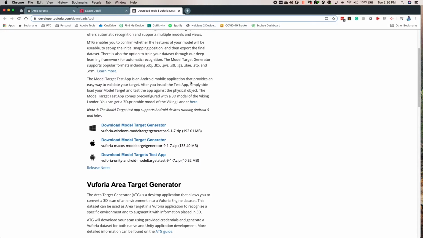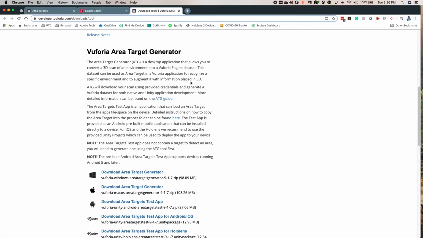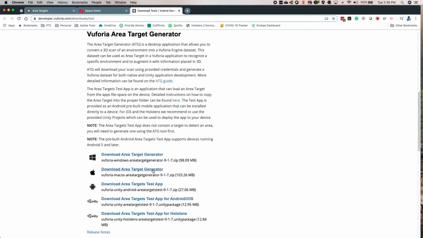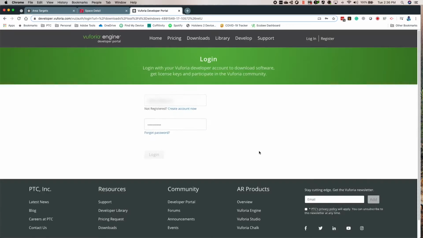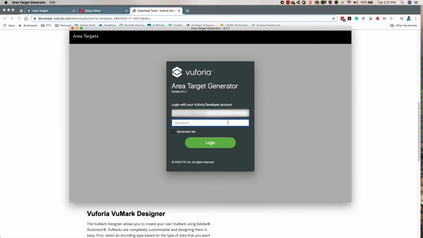Once you've completed your scan and acquired the 3D model of your room, open the Area Target Generator, which you can download from the Download Tools section of the Vuforia developer portal. Then, log in with your Vuforia developer credentials.